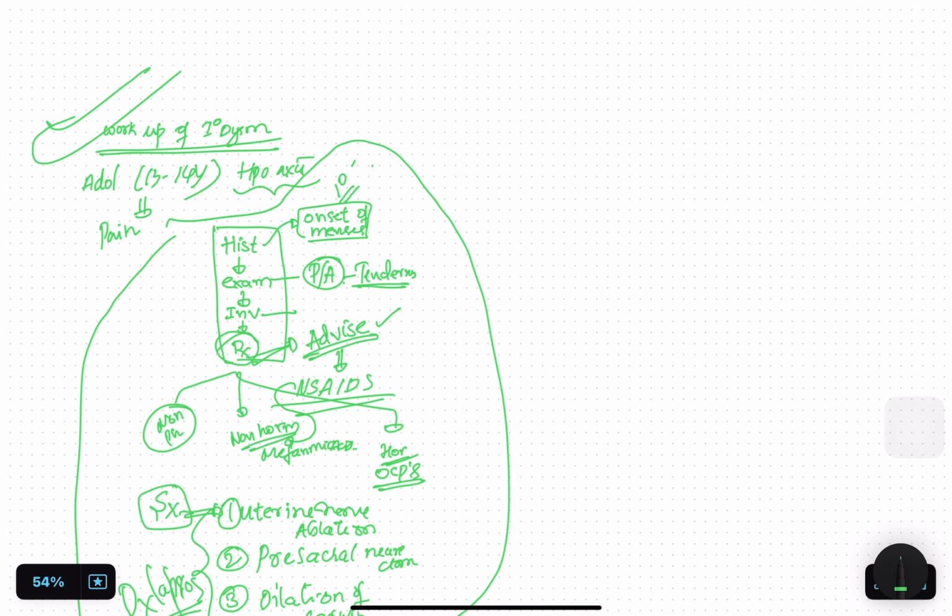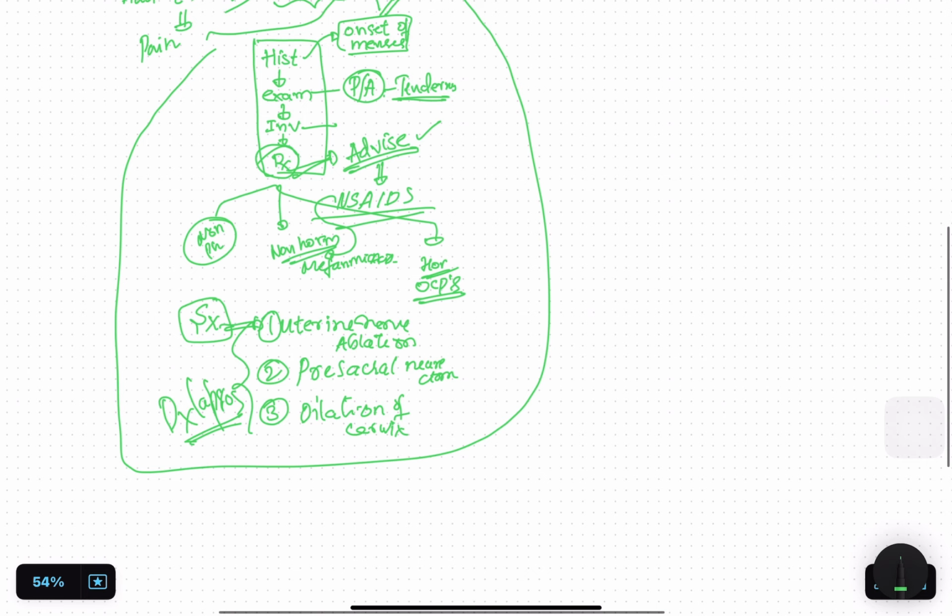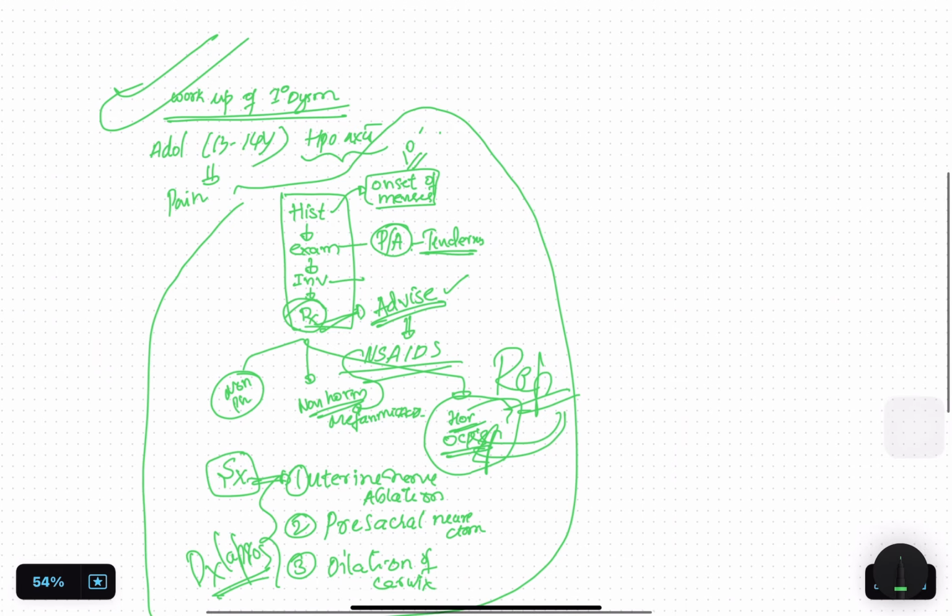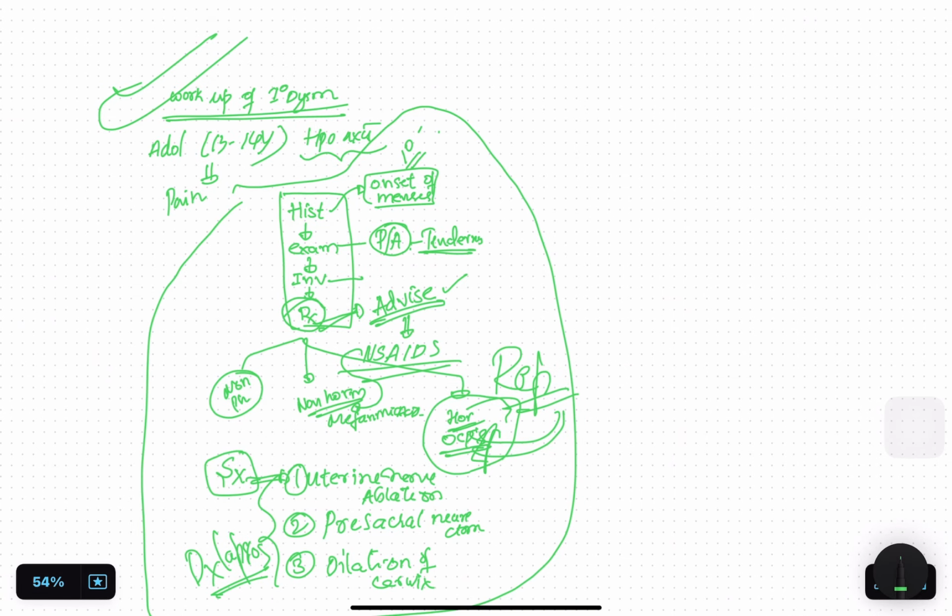One more thing which I need to highlight now. If she is in the reproductive age group and needs contraception, you can directly start her on OCP. That is one thing which I need to say. So I have told you. That is one more thing.